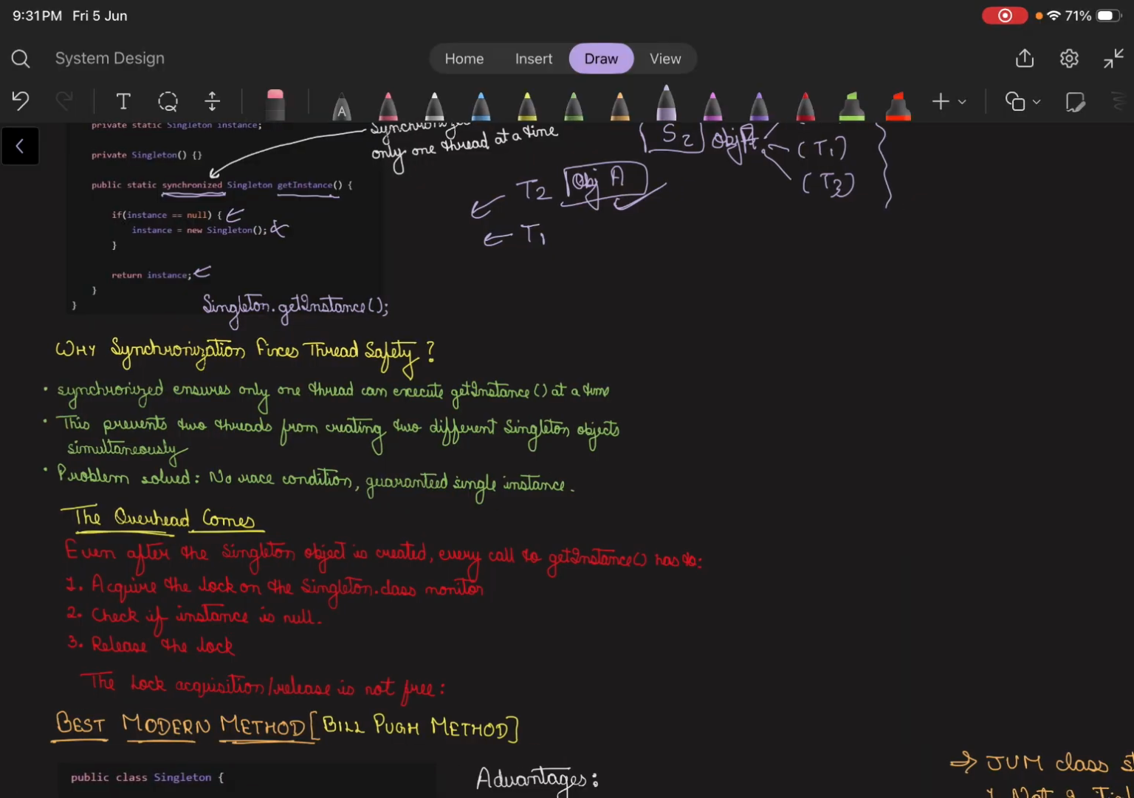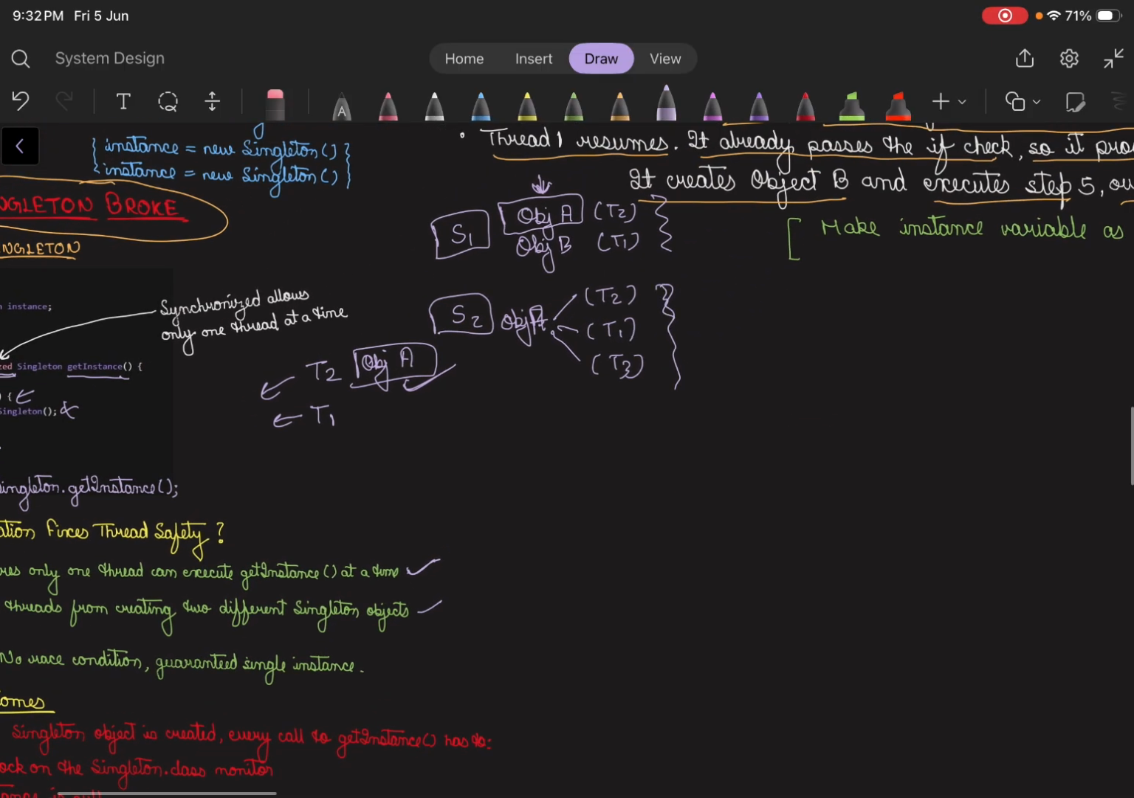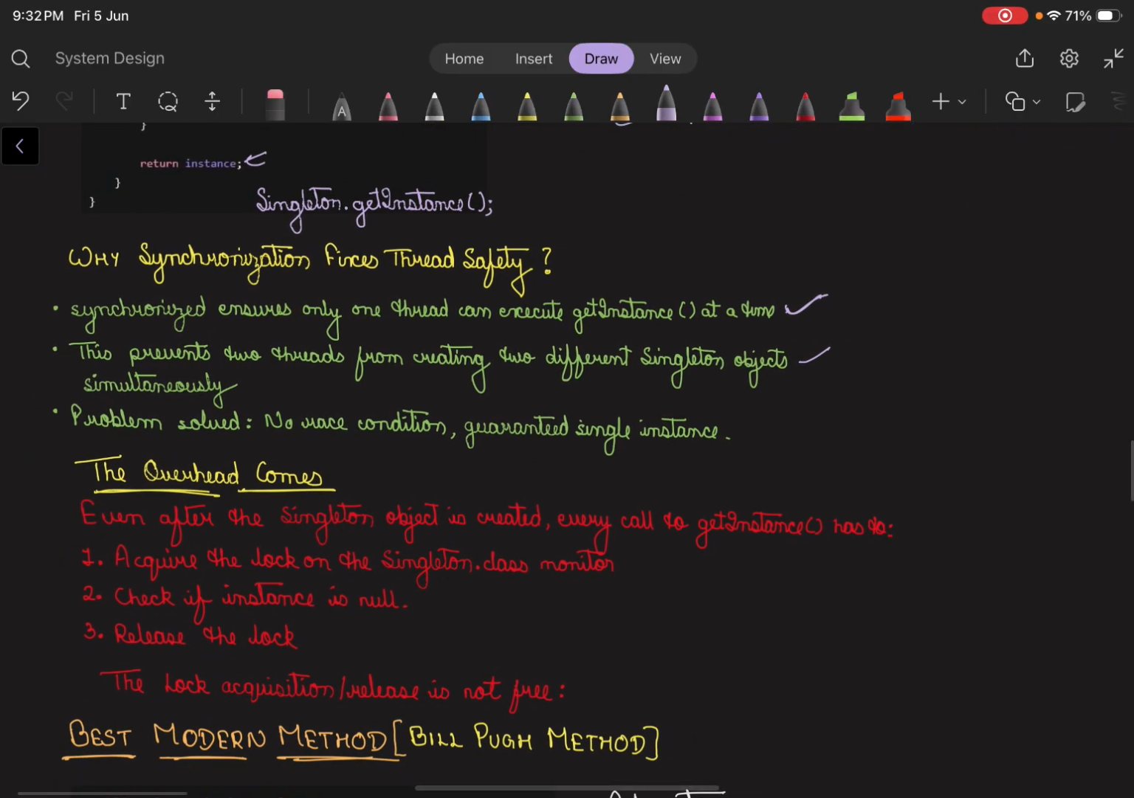Now, why does synchronization fix thread safety? Let's see some points. Synchronized ensures that only one thread can execute at a time. It prevents two threads from creating two different singleton objects, which I have explained. It prevents multiple threads from creating the object multiple times. The third point is problem solved: no race conditions, a guaranteed single instance. All the concepts of race conditions, multi-threading, parallelism and concurrency, each and everything I'm going to explain inside the thread playlist, for which I'll start uploading videos.